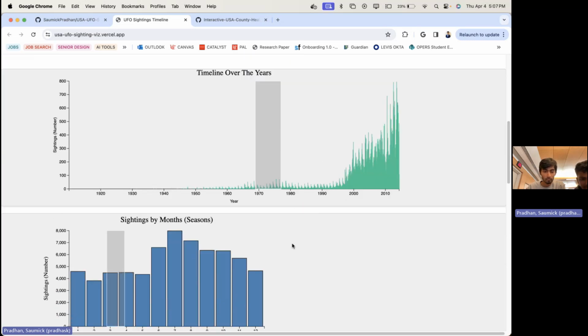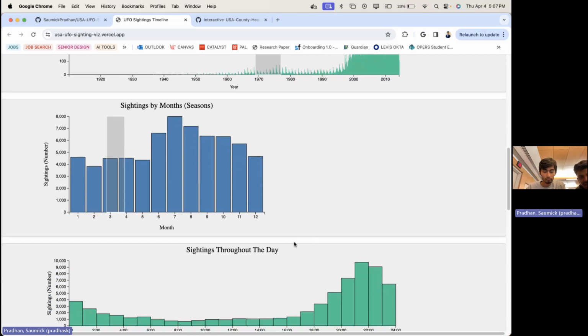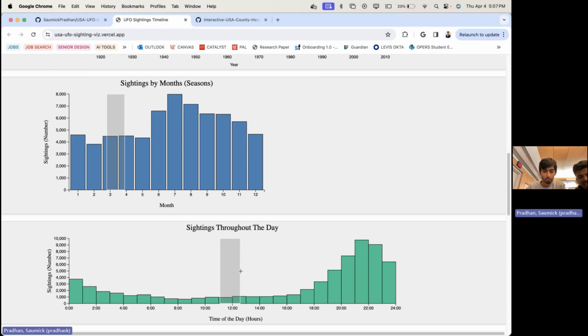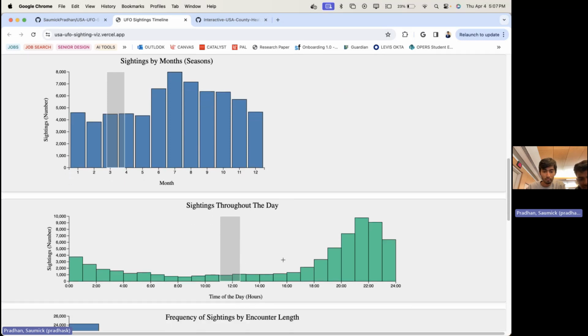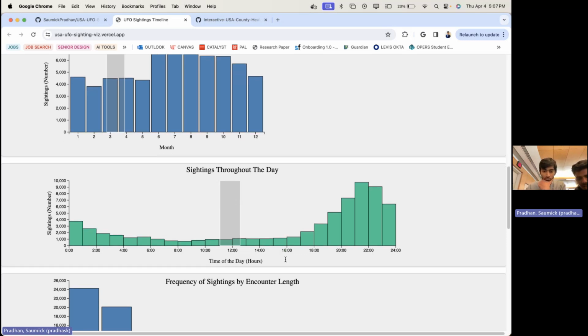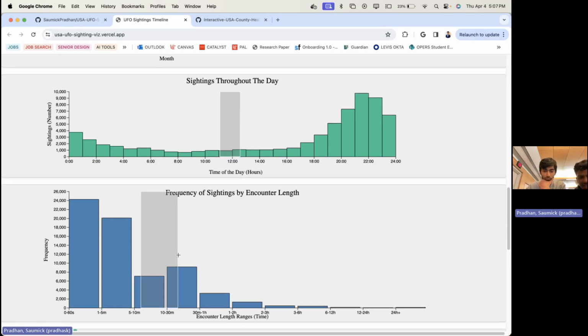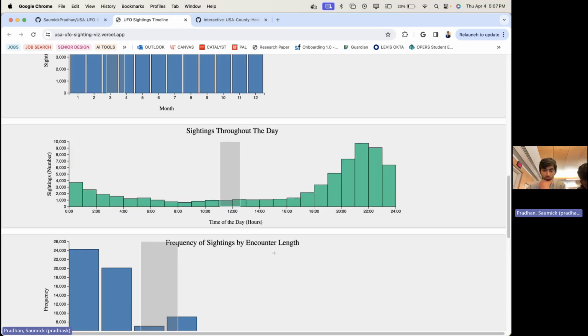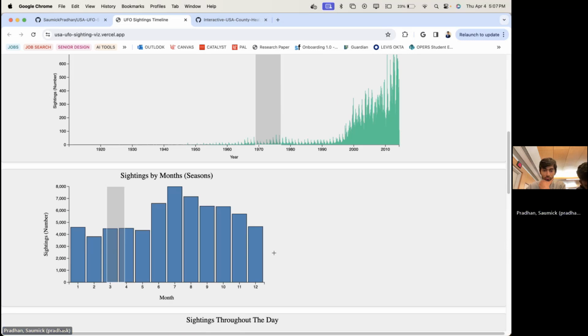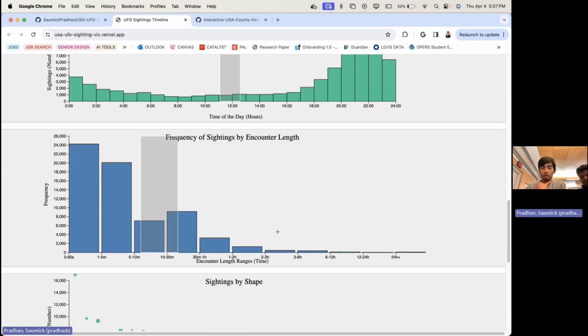This is sightings by month, and as you can see, we have implemented brushing, plus the most sightings have occurred in July. This is our time of day chart. Earlier we thought we could implement a scatter plot, but then we went with a bar graph because that was easier to brush. Then we have the frequency of sightings by encounter length. We have divided the durations into custom intervals, and we have implemented brushing as well.